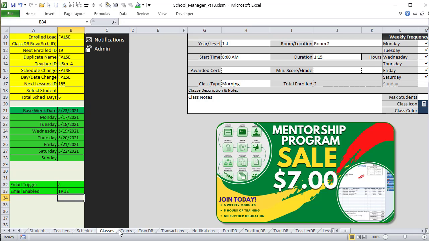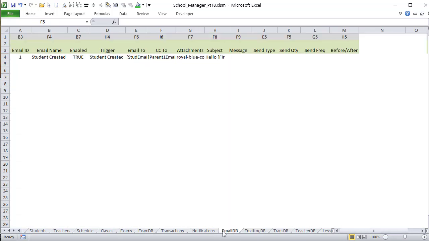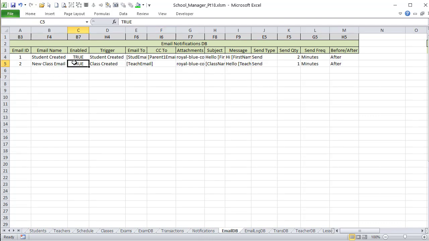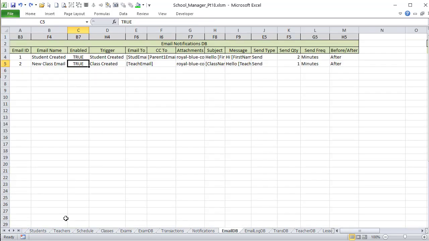If I were to change that to false, I want to make sure this goes to false. So let's look inside the email database, go into the class. It is row 5. Changing this to false should make sure to change it inside the classes. So that's what I want. Okay, going in here, false. Perfect. So that's the way I want it. So let's undo that action. We want to keep it true.